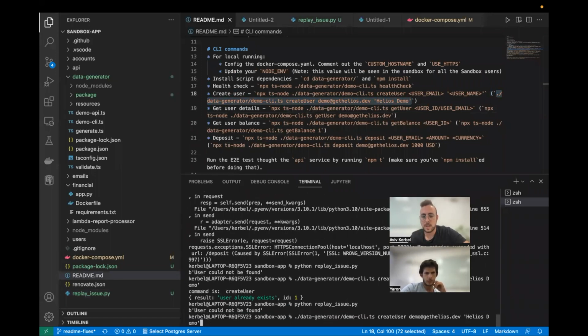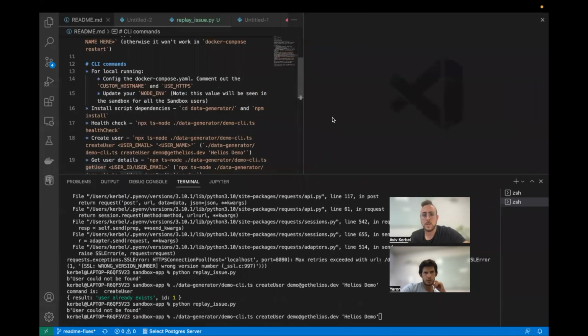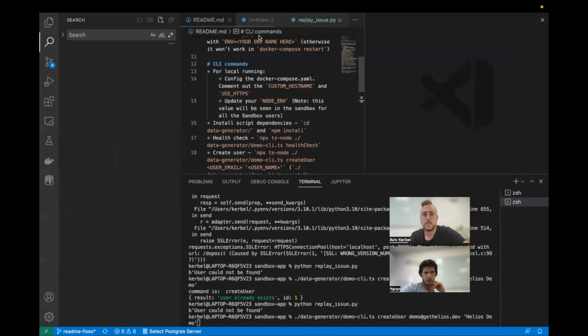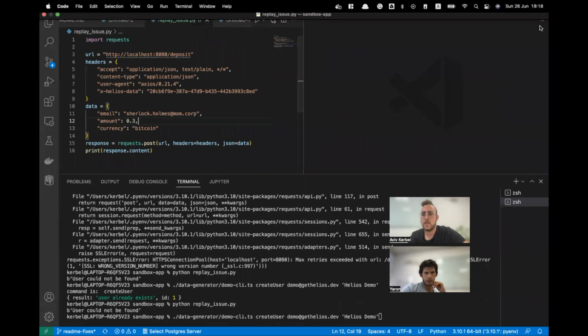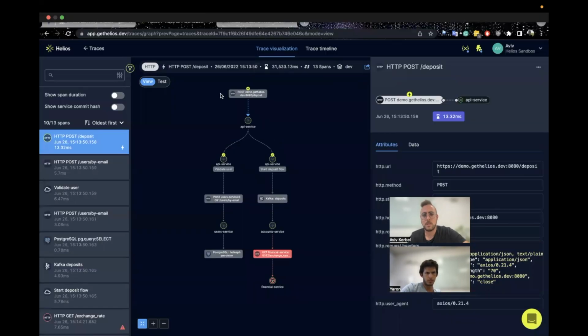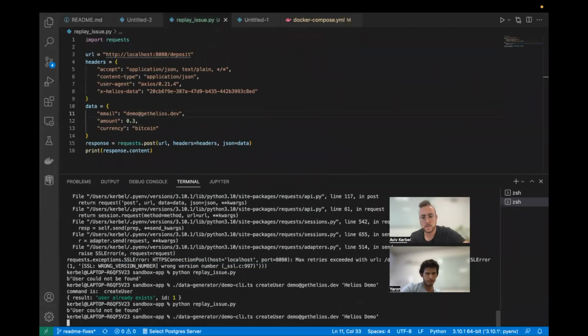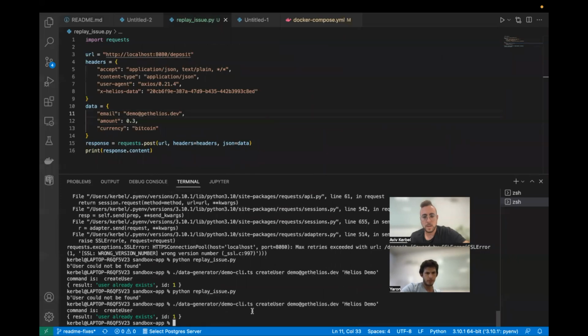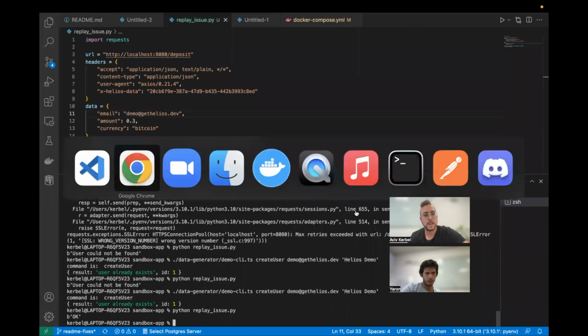Because it's not the same, let's change the user to demo get Helios dev. Yeah, you're right. So we can also do it on Helios, or you can do it straight in the code. Let's do it straight in the code. Yeah. In the replay issue. Actually, you can also see this user could not be found also, right? But let's do the reproduction. Yeah, first let's focus on the reproduction. Yes. Okay. User already created. Yes. Okay. Oh, okay. Now it works.